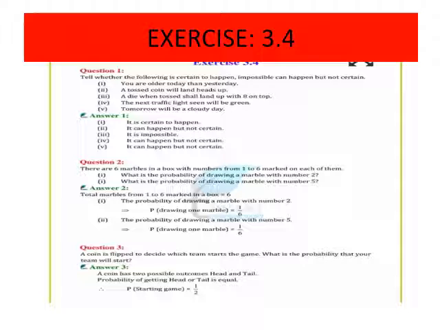Question number 3 is, a coin is flipped to decide which team starts the game. What is the probability that your team will start? Children, when you go to a ground with your friends, you often decide by taking a coin which team will start the game first. You use a coin, right? So what is the probability that your team will start? There are 50-50 chances. A coin has 2 possible outcomes, head and tail. The probability of getting head or tail is equal. So the probability of starting the game will be 1 by 2.